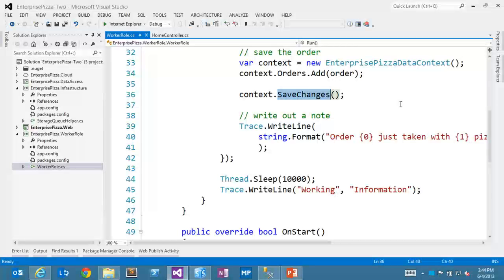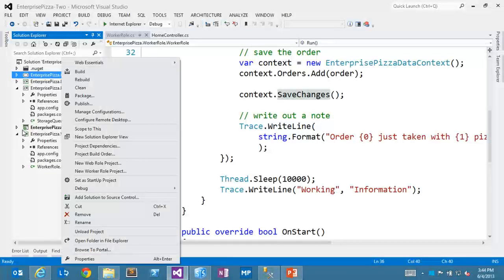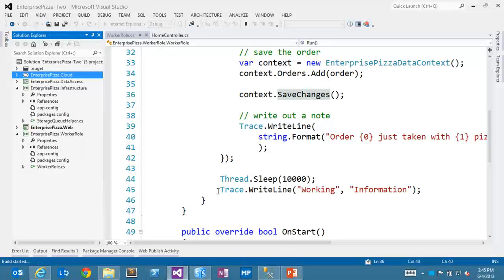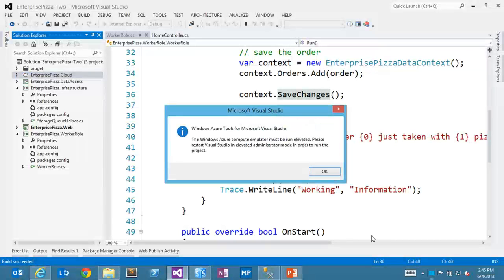All right? So what I'll do now is I'm actually going to go ahead and right-click on my cloud project. I'm going to say Start New Instance. I could have hit F5 if that was my startup project, but it's not, so I'm just going to do it the old-fashioned way. That's going to fire up my Windows Azure Compute emulator, which you'll see right here.